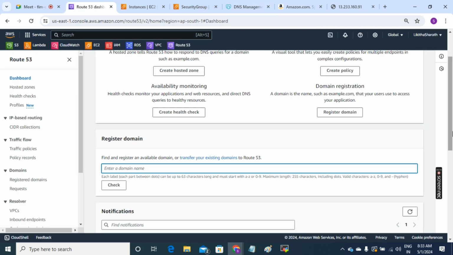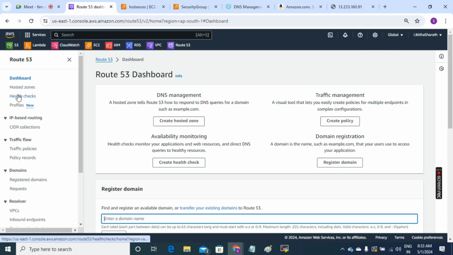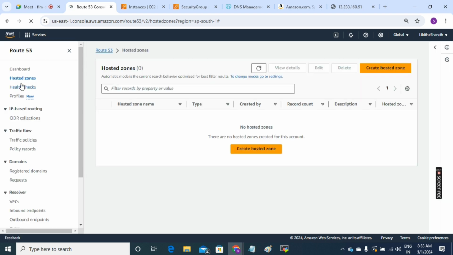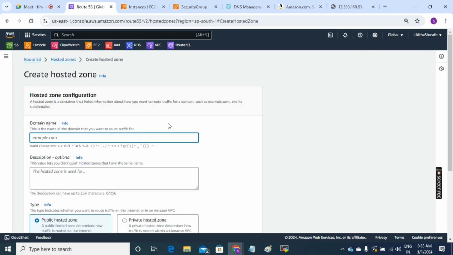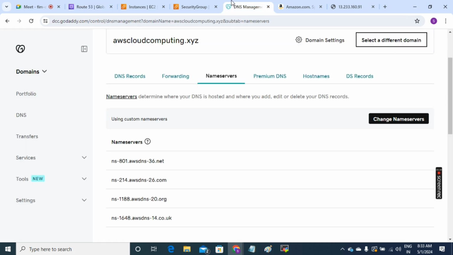So first of all, we need to create a hosted zone in Route 53. Whenever we create a hosted zone, from the AWS end you will automatically get the name servers. So for getting the name servers, we will create the hosted zone here. So create. What is my domain? It's men's fashion, right? But I'm not using that.